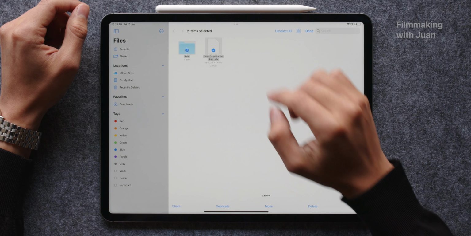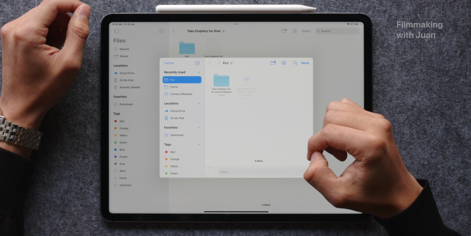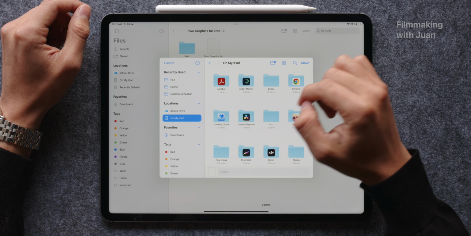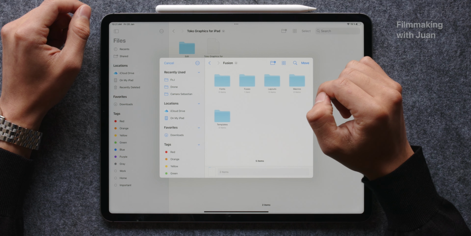Step 2. Move these 2 files to On My iPad, DaVinci Resolve, Fusion, Templates.